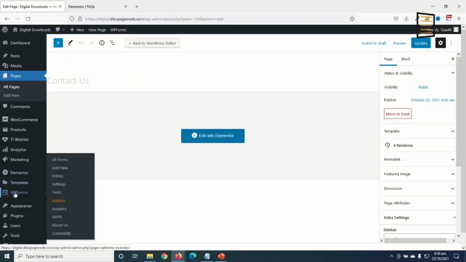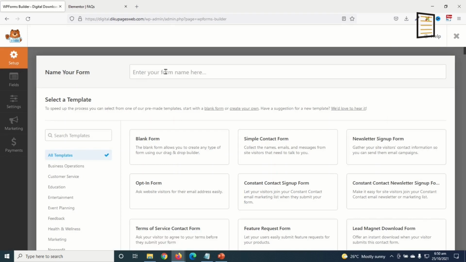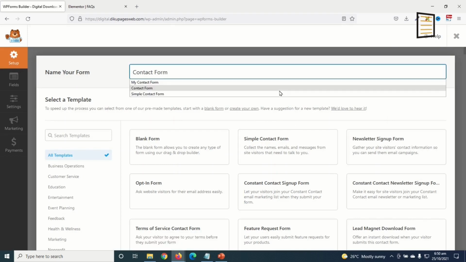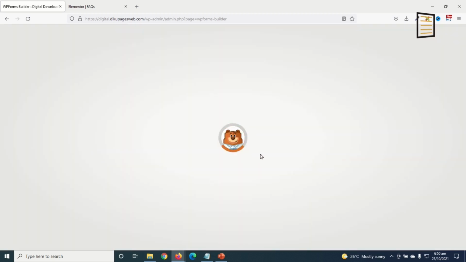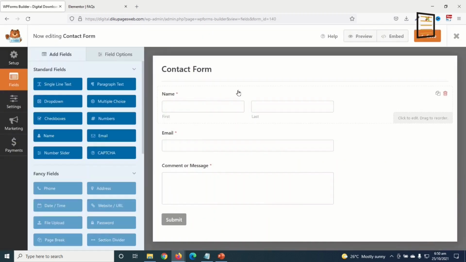So in here I go to WP forms, click on add new. So in here I enter the name of my form and I'll go ahead and use simple contact form. So I click on use template. There's already a template for us, so we don't need to start designing from scratch. So all what we need to do is tweak this to our liking.